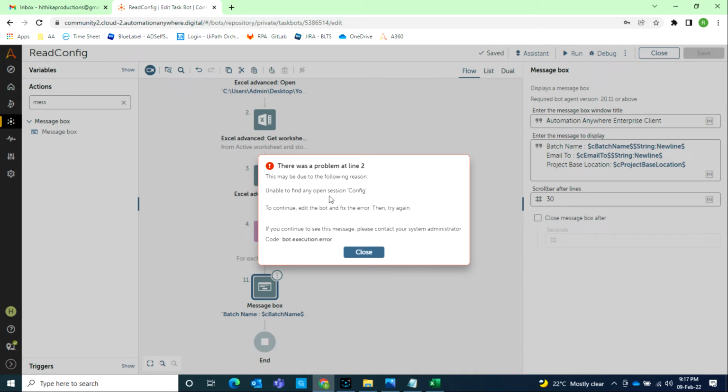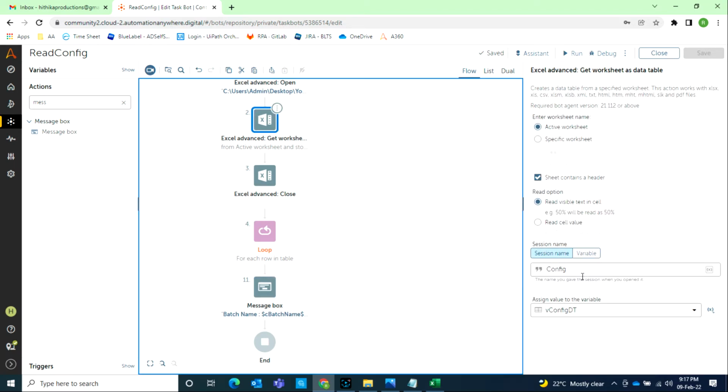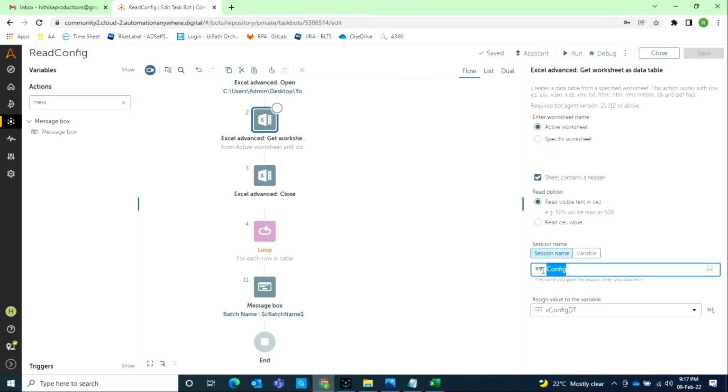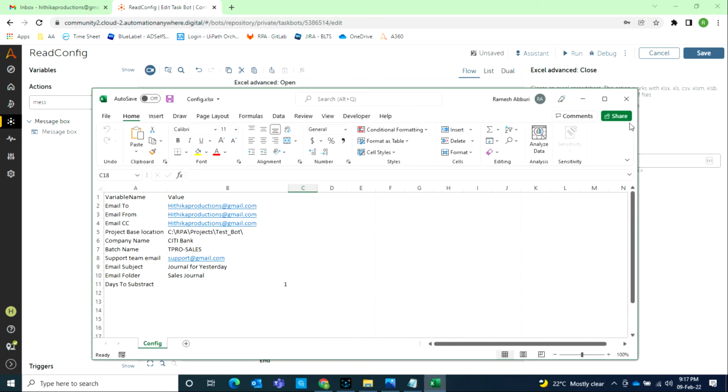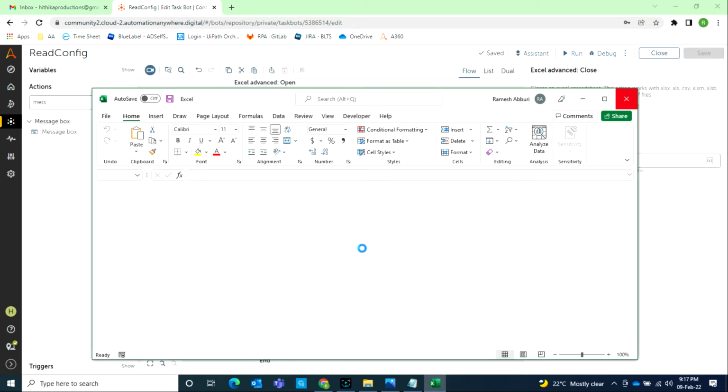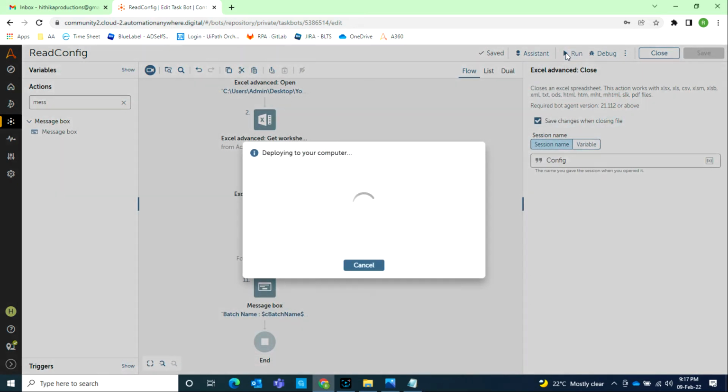Unable to find any open session config. So it clearly says the close doesn't have the session name as config. Close this and rerun.